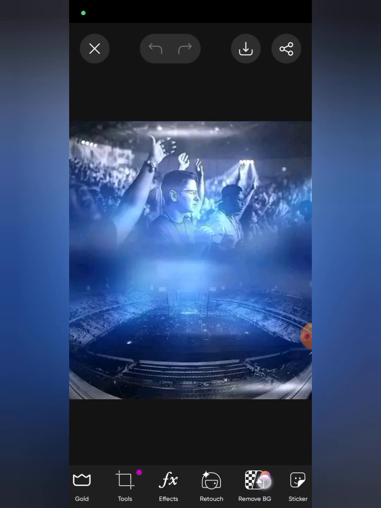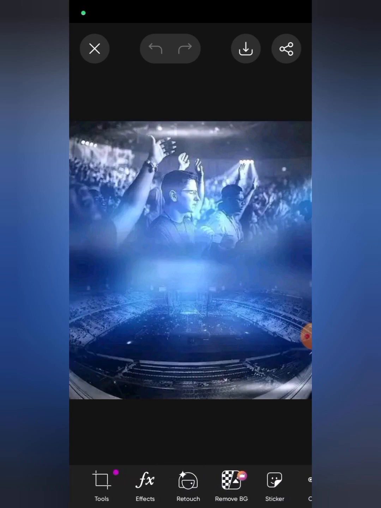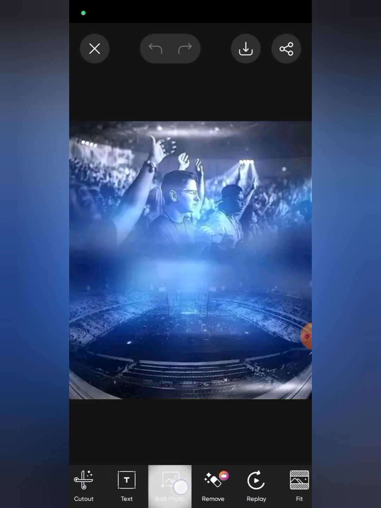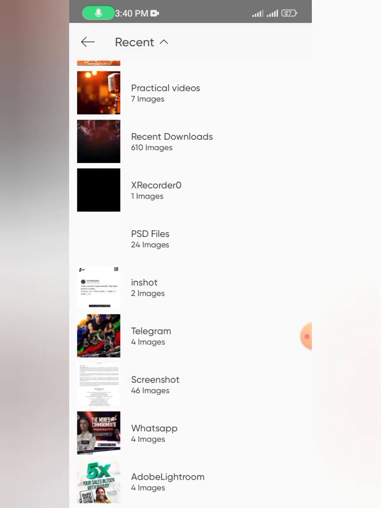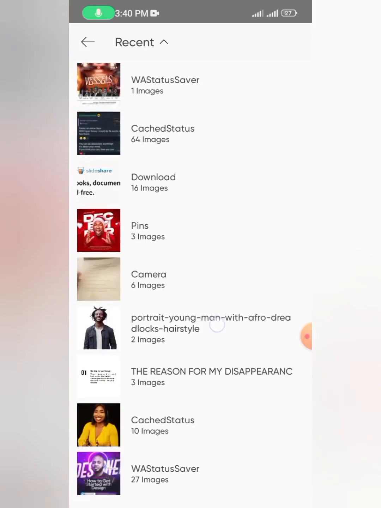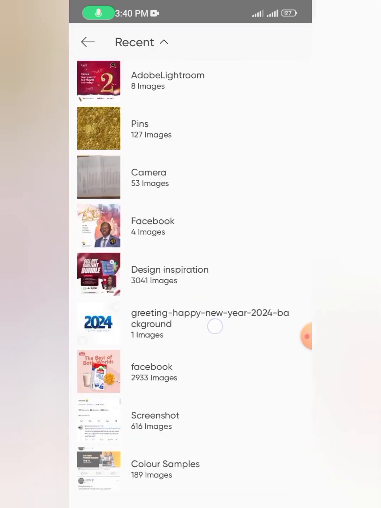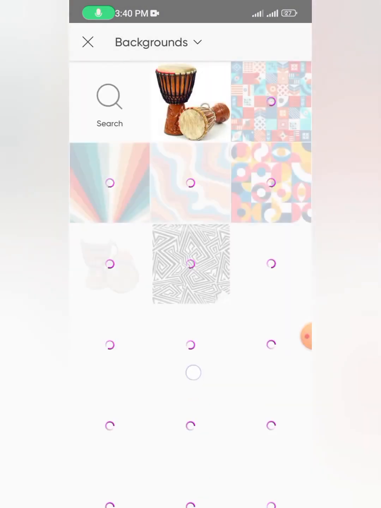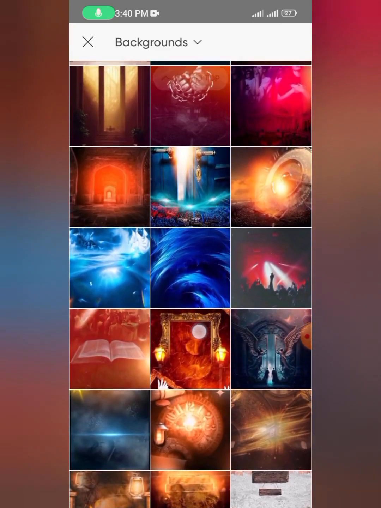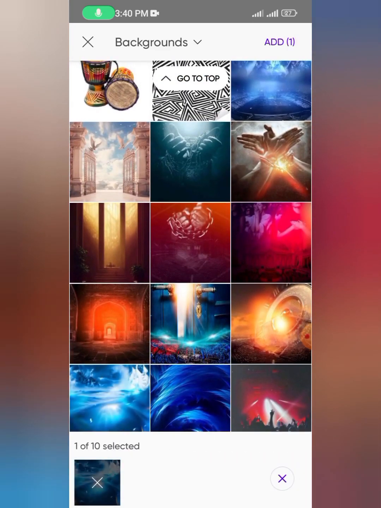What we'll be doing now is you come to this tab below, and then you scroll through to find this option where you would see add photo. This option gives you the opportunity to add multiple images. I'll scroll to my background again, and get another background to overlay on the one I already have on my canvas. Let me go with this.